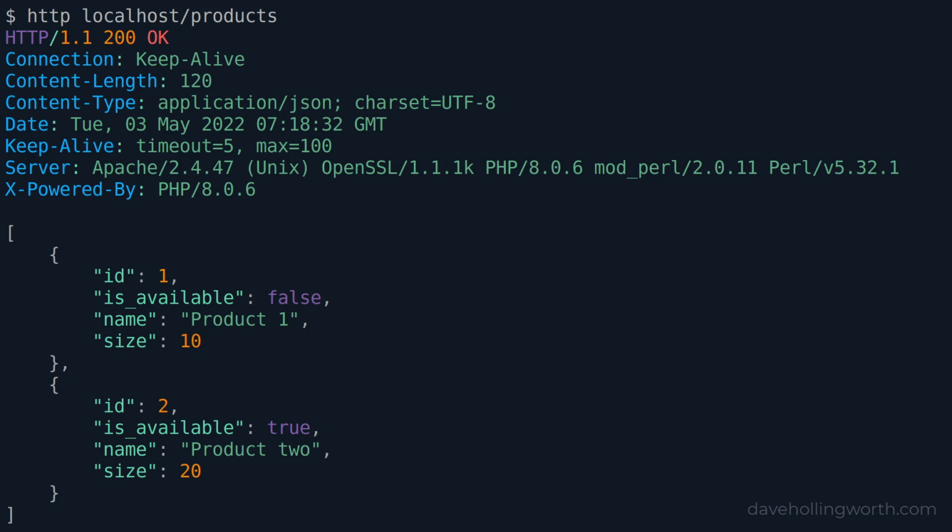Next, let's add the functionality to create a new product, which we do by making a POST request to the same URL.